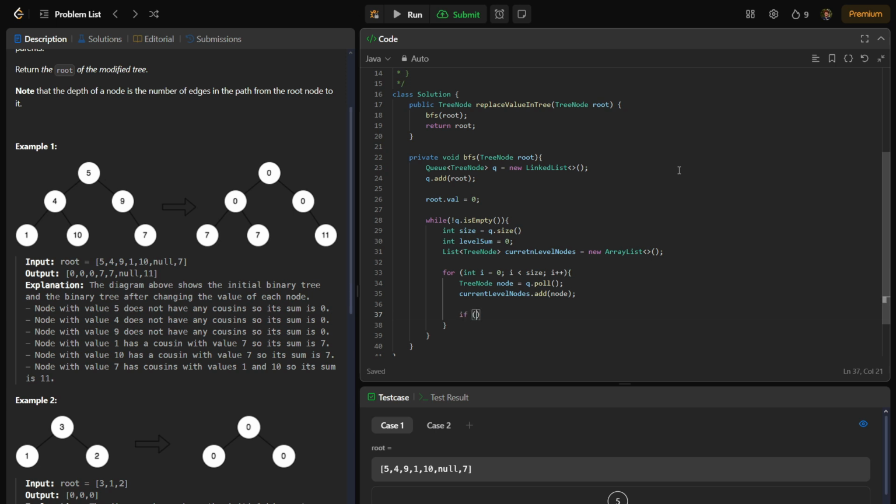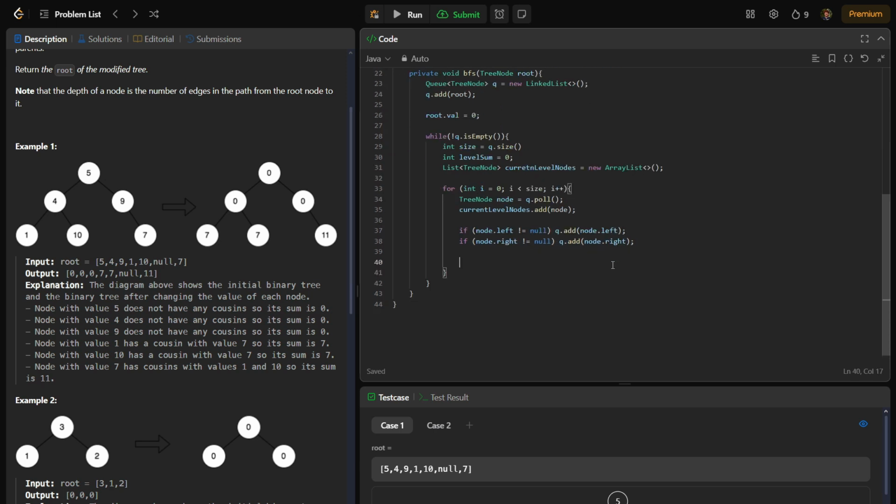So if node.left is not equal to null, q.add node.left. If node.right is not equal to null, q.add node.right. So now that we're looking at this node, we'll add its children to our queue so we can process them later. And now we're going to calculate the sum of the current level's nodes.